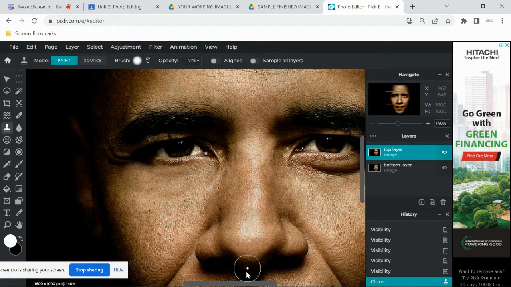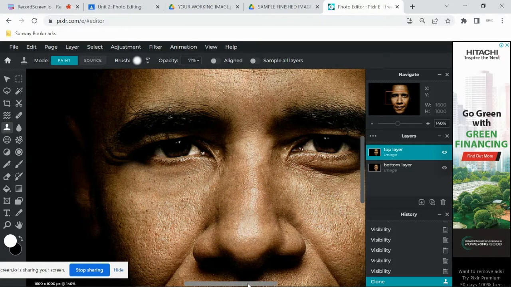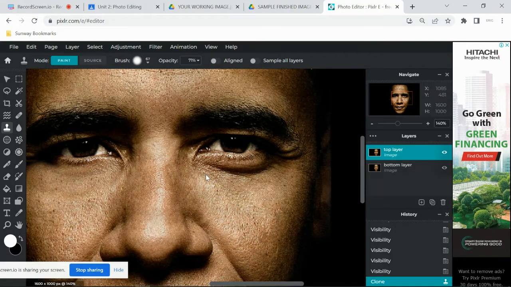Okay, then I'm going to do the other eye as well. Same thing. I'm going to click source. I'm going to click right here. Okay, this is the area I'm going to copy. Then I'm going to click here and I'm going to start brushing under, or painting under. Okay, get up there a bit. Okay, that looks pretty good to me.